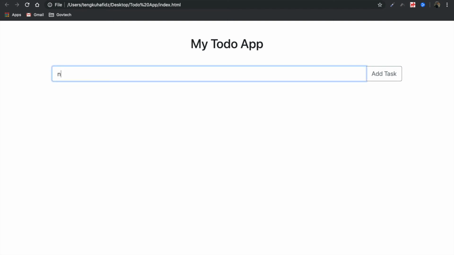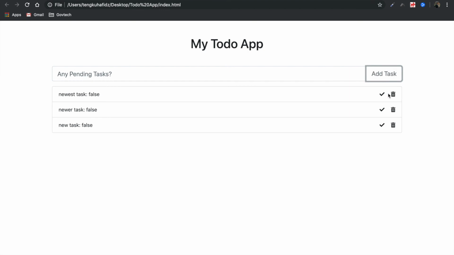Refresh the page. Add some tasks. New task. Newer task. And newest task. Now I have 3 to-do items. Let's remove the newer task, which is in the middle. And now we're left with new task and newest task. That means it works. So we can delete the rest of it also. So you have now successfully created 2 methods for this array using Vue, which is adding tasks and deleting tasks.